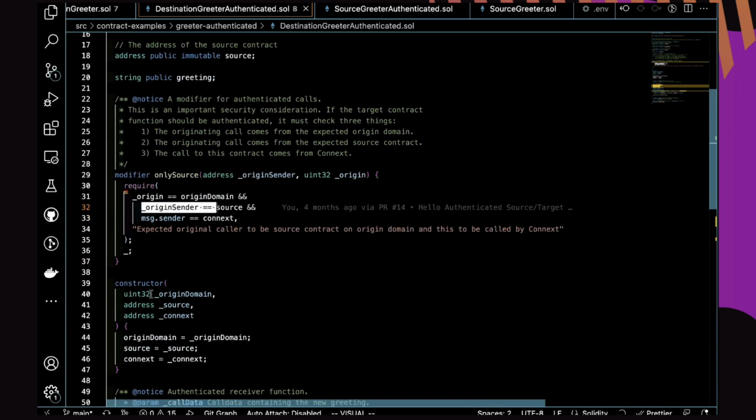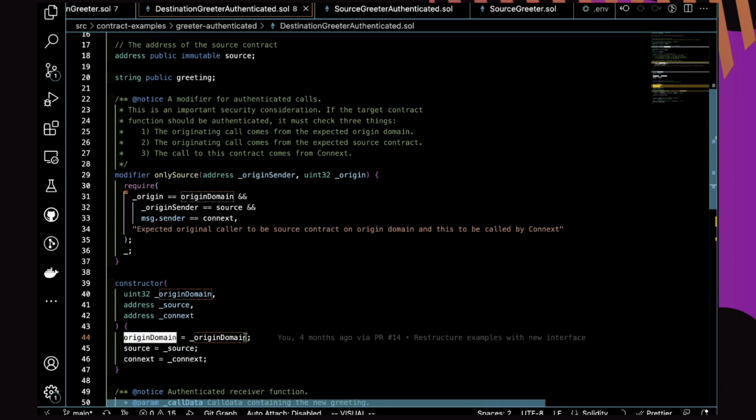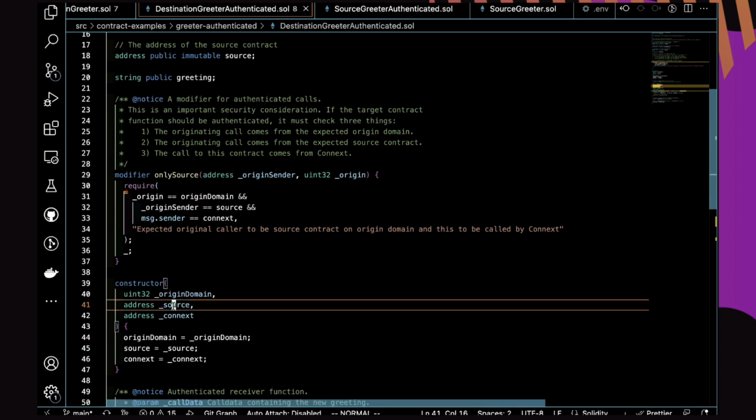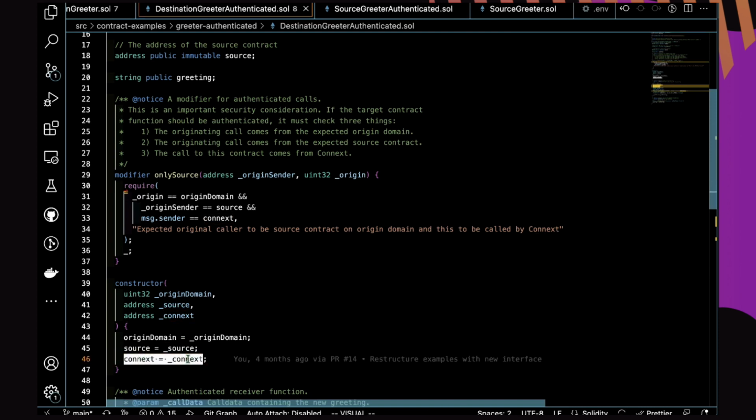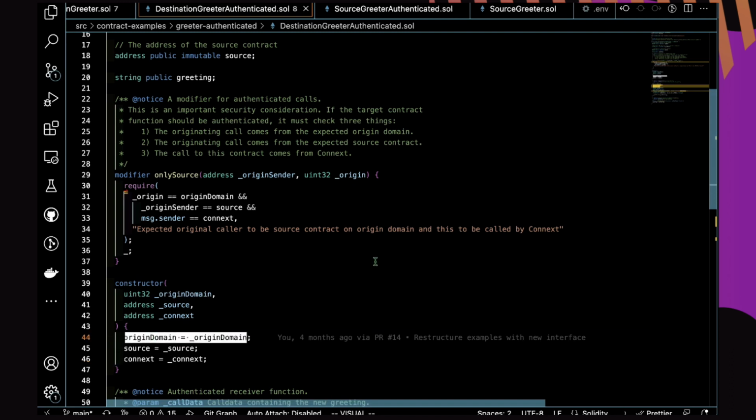And who we expect is, when we initialize this contract, when we deploy it, we actually specify the origin domain and the contract. So this source parameter, for example, would be the address of the source greeter authenticated contract that you deploy on Goerli. And it also takes in the address of Connext on this domain. So the Optimism Goerli Connext contract would be specified here. And then the origin domain would be Goerli's domain.